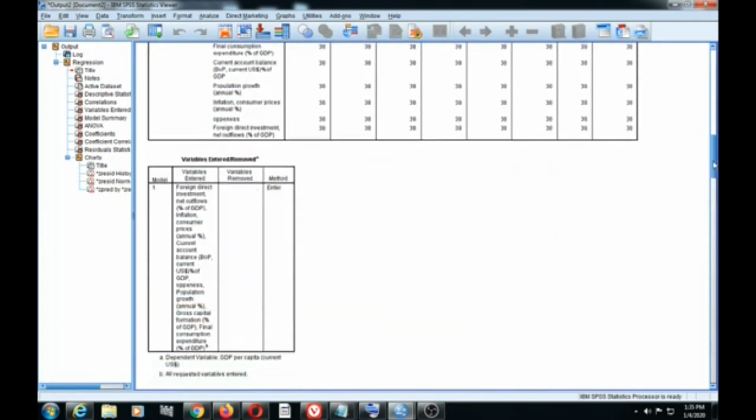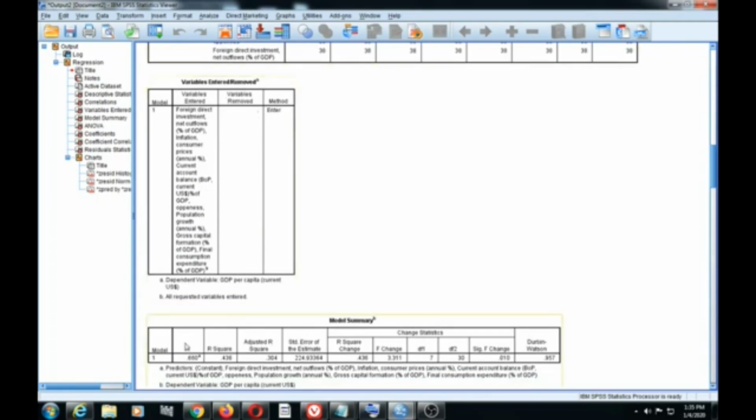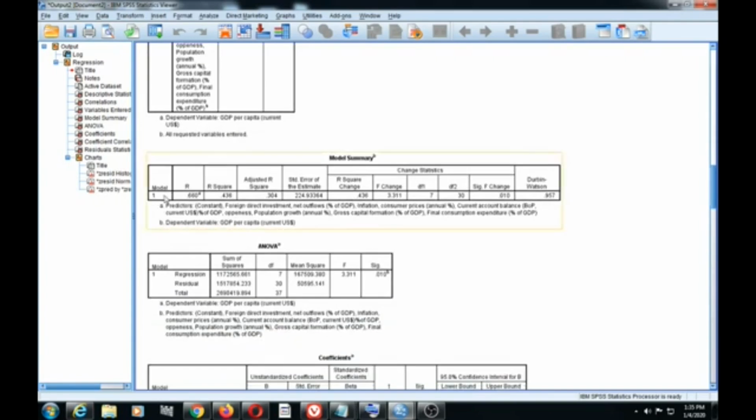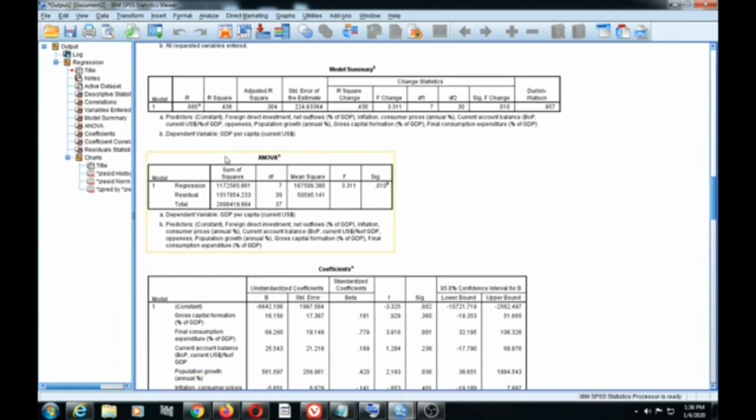After correlation, we have variables entered and removed in the equation. All variables were entered in the equation, but no variable was removed. So we have a summary of our model. Our model has an R of 66%, but the R square is just 43%, and the adjusted R square is at 30%. So you can also see another result, the regression and the residual. For the regression we have 7 degrees of freedom, mean square, the Fisher statistic, and significance in our model.